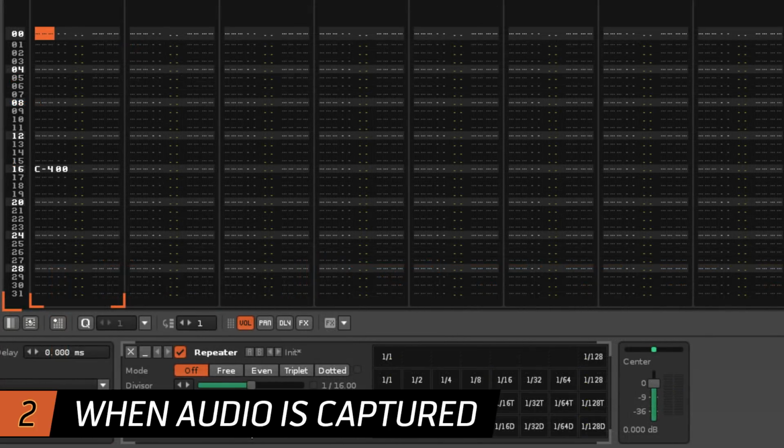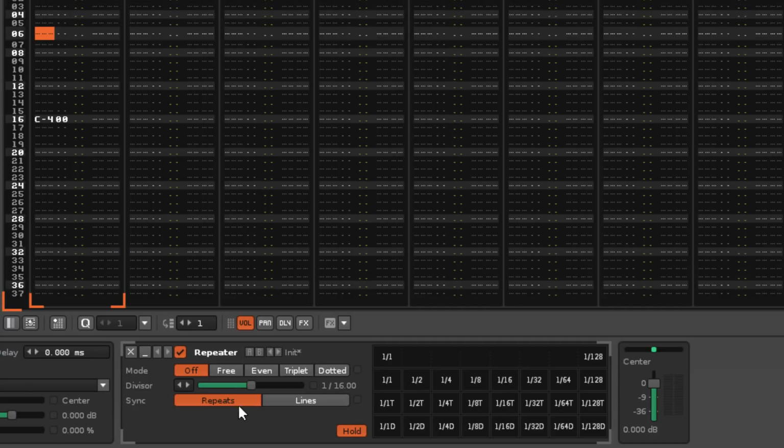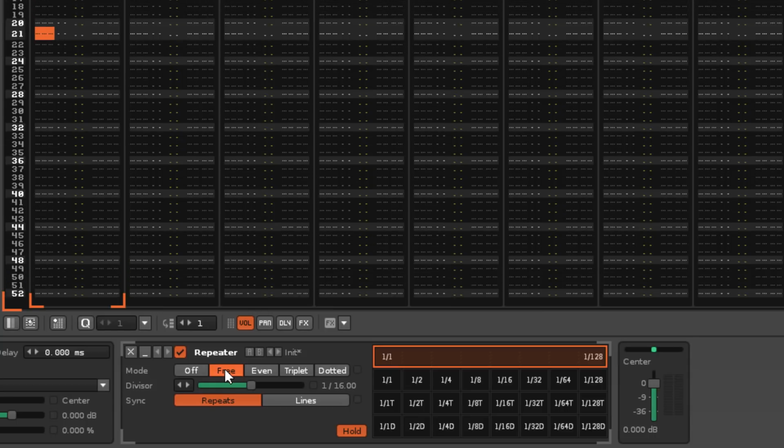The next issue you may come across is when the repeater is turned on before a note is triggered. The main point to realise here is that the repeater grabs the audio from the track at the exact moment that it is turned on. So, in this case, you hear nothing, because all that was captured was silence.